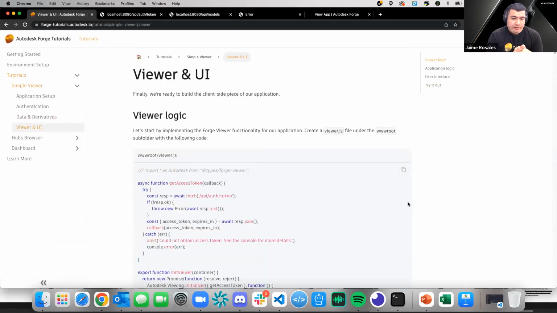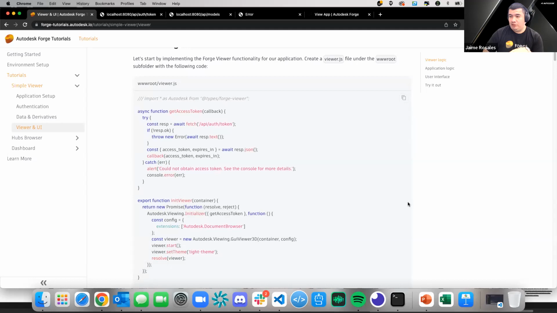So viewer logic. Basically, we're going to start implementing the functionality in order to create and initialize a viewer. The viewer itself, similar to all the different services, needs an access token. In this case, we're going to be using the public token, with the scope of only viewables:read, since the token on the client side doesn't need any other special permissions in order to read the location where the model is stored, and then also display the geometry and the metadata.